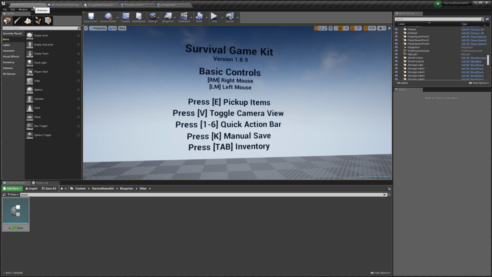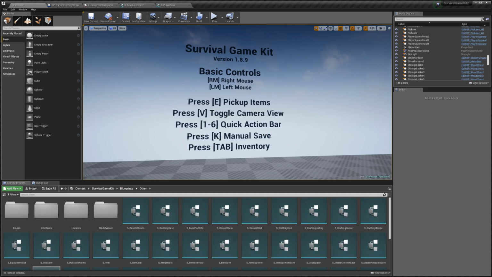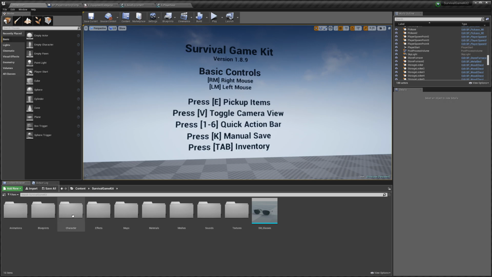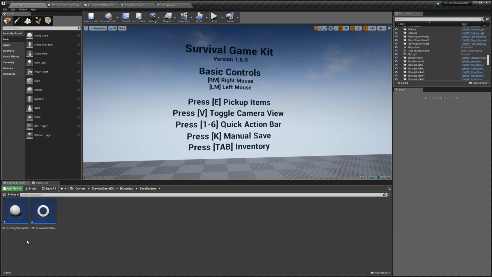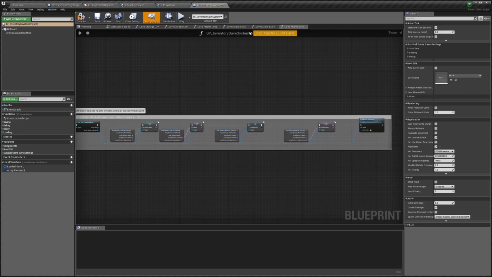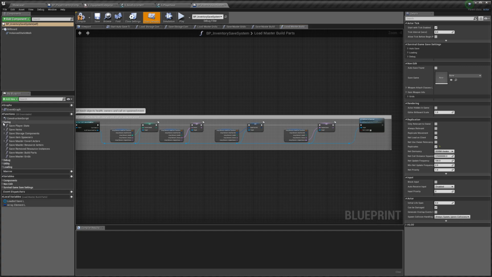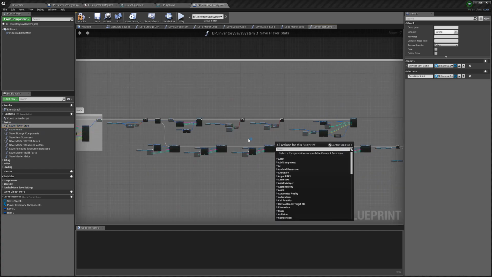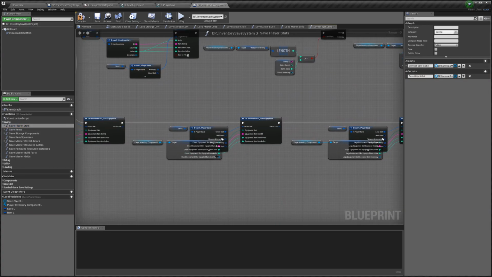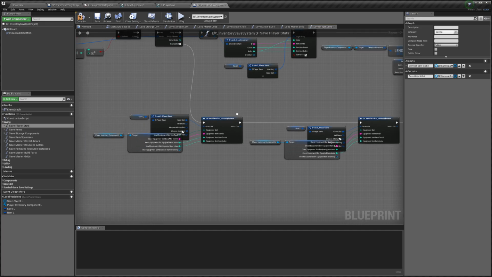So to do that, we're going to go back to our showcase. We're going to delete this search. We'll go survival game kit blueprints. Then we want save system. We'll go to our inventory save system. And in here we want to find the save player stats, and in here you can see have some stuff to save our equipment slots.